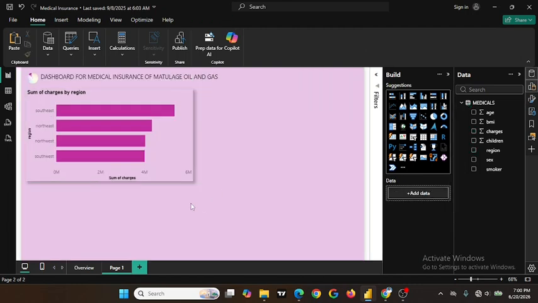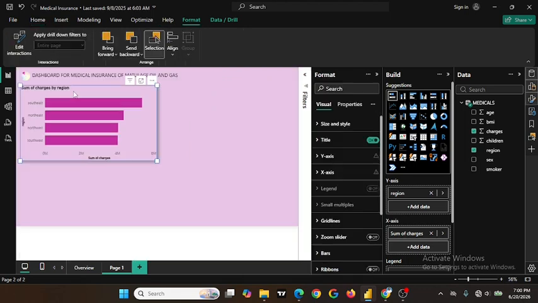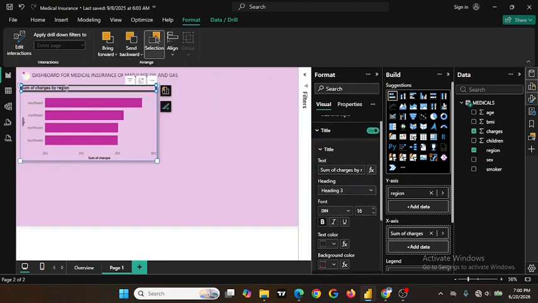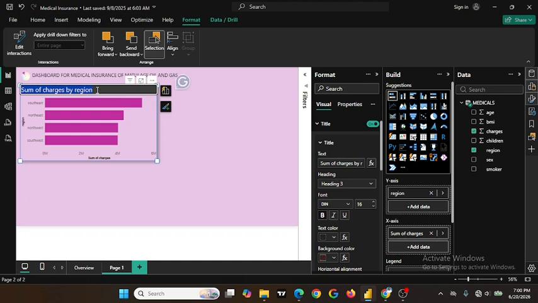Something else I'm changing. Unlike the description of this title here, I'm going to change this, and I would prefer this to be charges in this region. You can also go back there and change it, but I want to change it here. A faster way of doing it, I'll just click on it and double click on it. Now when I click one more time, I can start changing. So I want this to be charges by region. Instead of sum of charges by region, I want it to be charges by region.